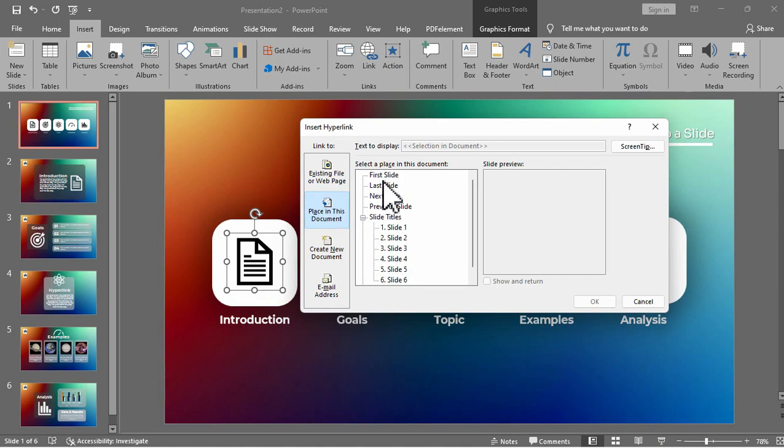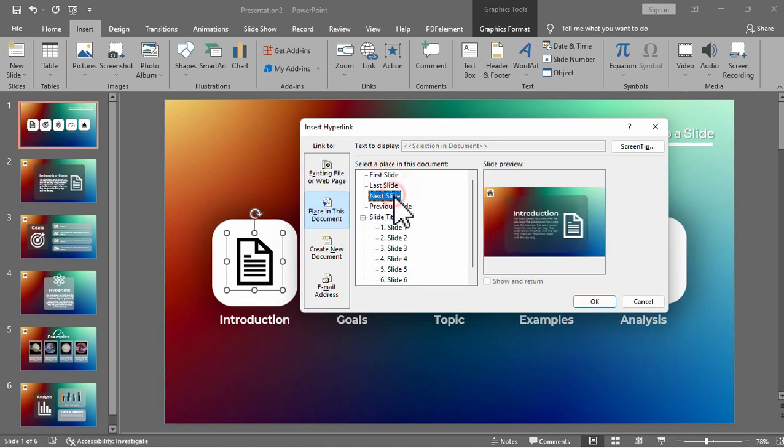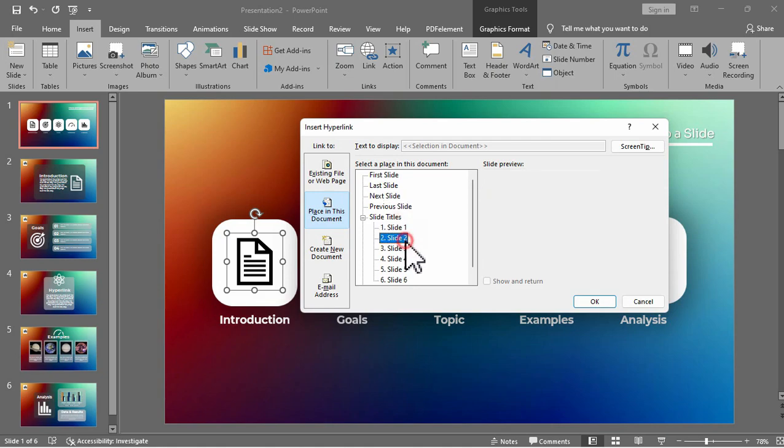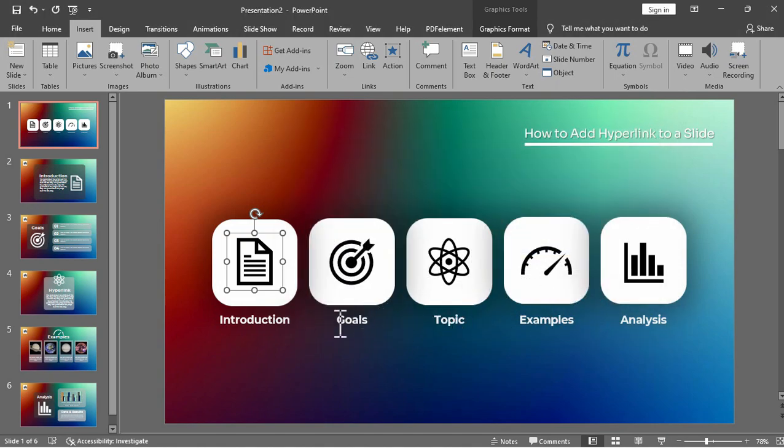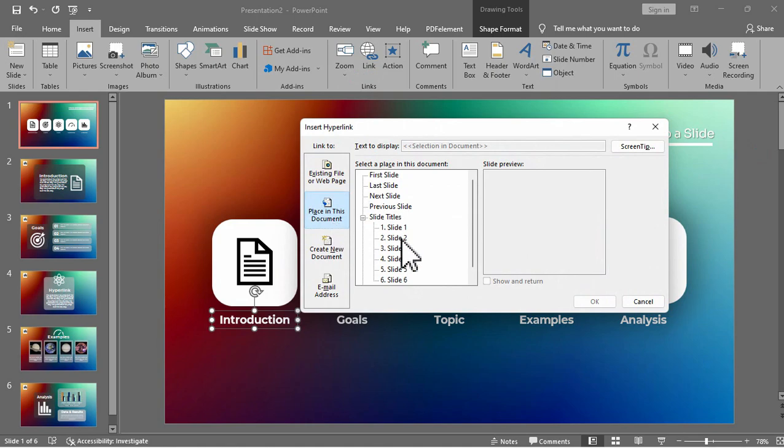Then you will be given a choice on which slide you want to land or be directed to whenever you click that icon. You can choose the first, last, and next, or select a particular slide from the presentation. Since this icon represents the introduction part, I will select the slide corresponding to the introduction slide, which is slide 2. We can also add a hyperlink to text using the same method.